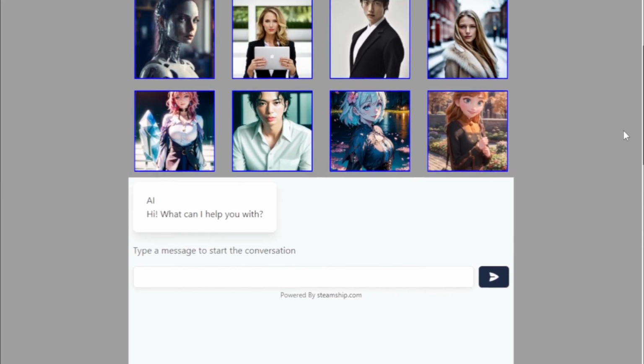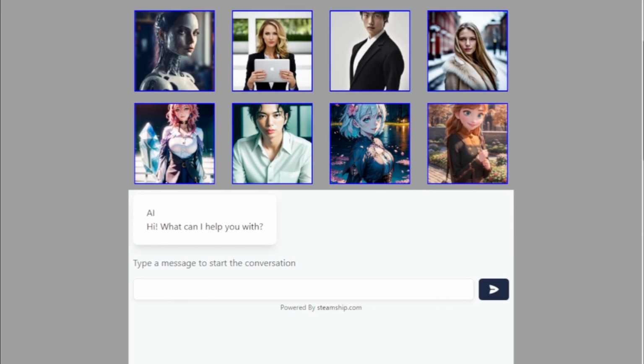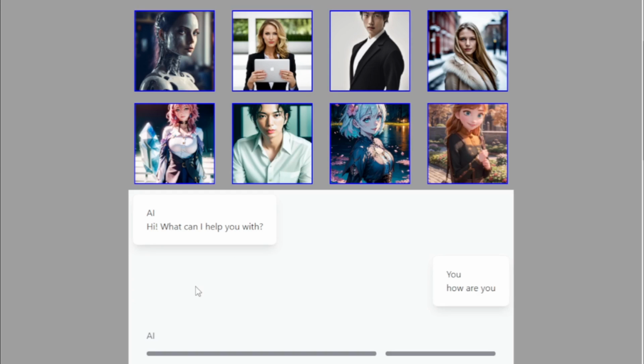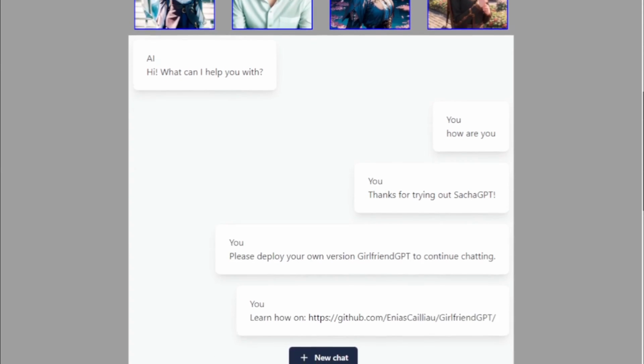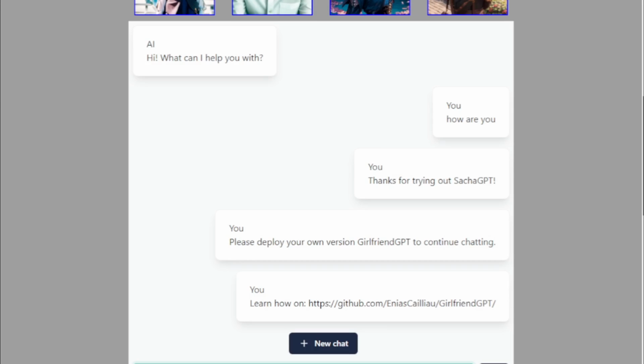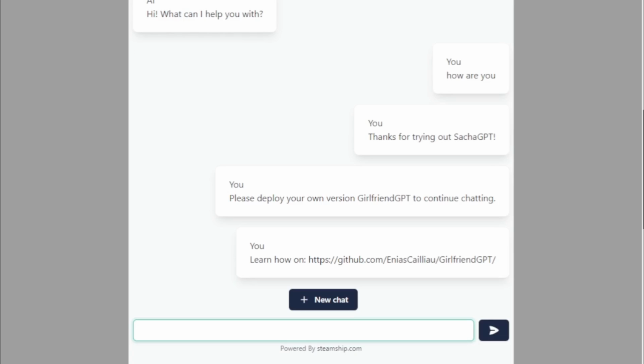Overall, GirlfriendGPT is a promising project that has the potential to be a valuable tool for many people. However, it is important to be aware of its limitations and to use it responsibly. GirlfriendGPT is a powerful tool that can be used for a variety of purposes. It can be used for entertainment, education, or even therapy.